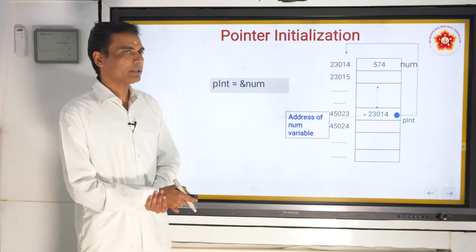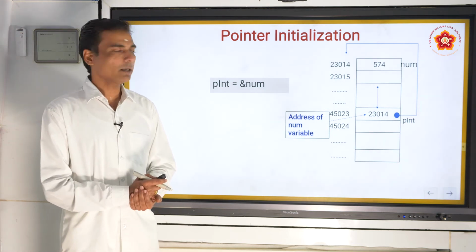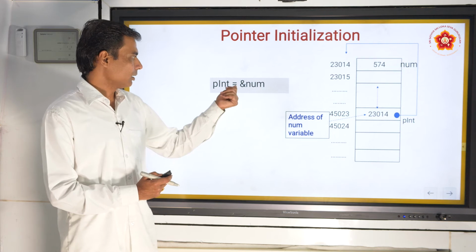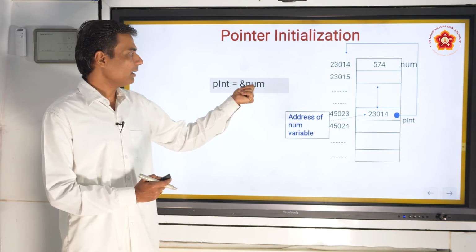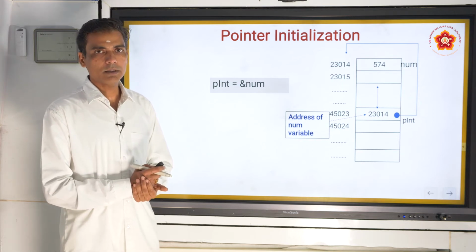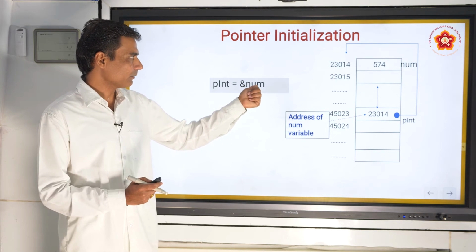Next one is pointer initialization. That means assigning the address value to the pointer. It is very simple: assignment operator, address of operator, and the variable name of which you want to assign the address to the pointer. So p int is equal to address of num.